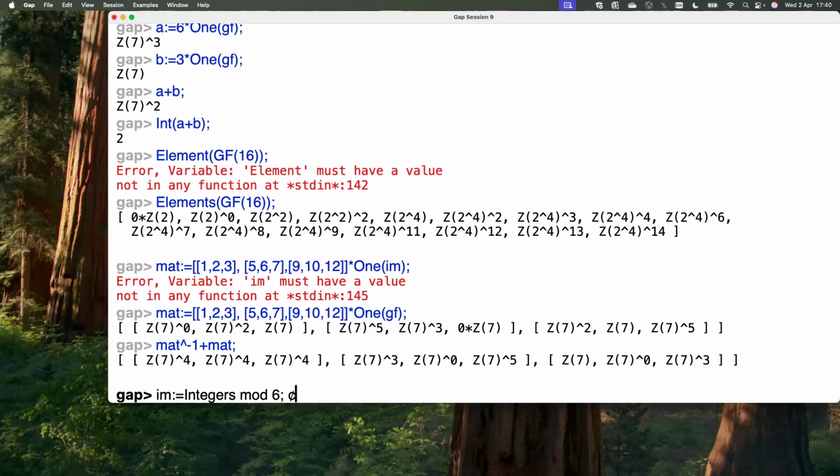And this represents numbers for modulo 6 calculations. Integers mod 6.